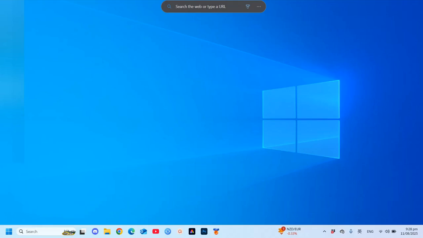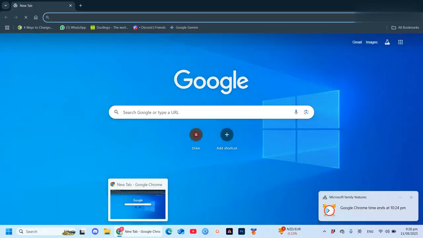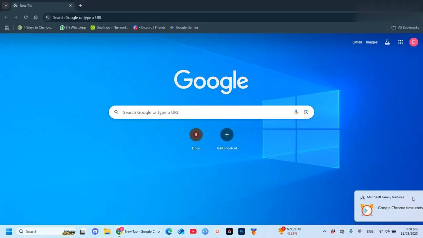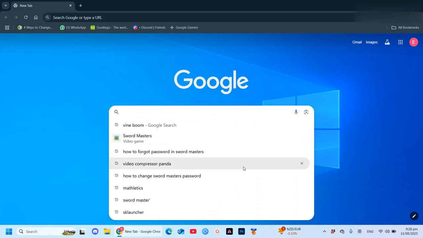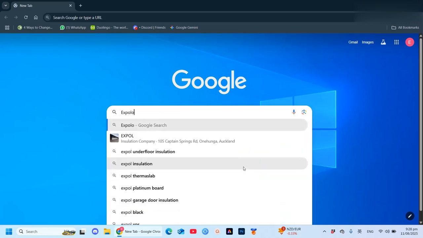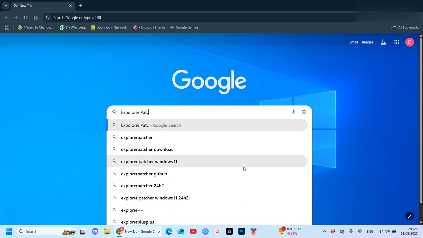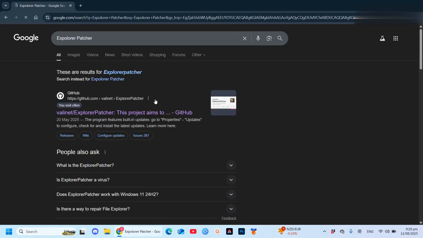Hello, and today I'm showing you how to make a Windows 10 taskbar themed in Windows 11. So firstly, you can open up Chrome, and there, just go and search up Explorer Patcher. Enter, and just go to the GitHub Valinet, and it will say Valinet/ExplorerPatcher.